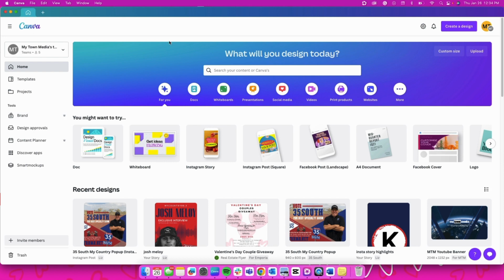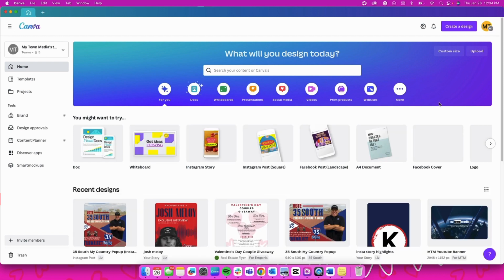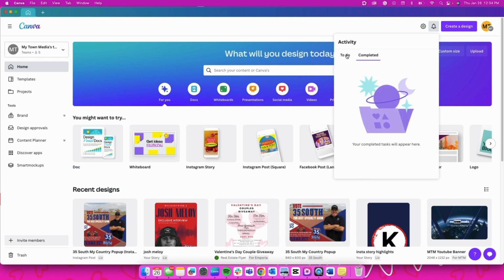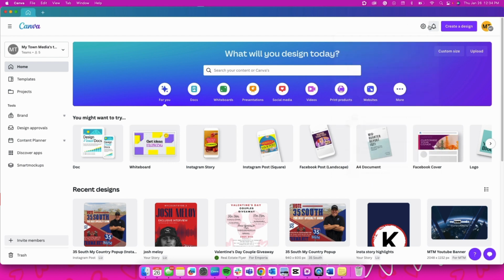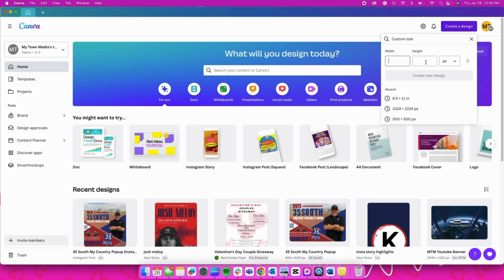So first thing we have here on the very top bar is your settings. Once you click that, it's going to open your account and you can go into all of that information. Next, you've got the little notification bell, so anytime somebody sends you a design to look at, or if you have within your brand controls, if you have it set up to where people have to get designs approved, you'll get notifications there. We've got the create a design button where you can then choose a size, or you can do a custom size and type your own dimensions in by either pixel, inches, millimeters, or centimeters.